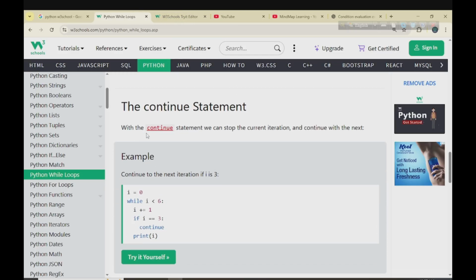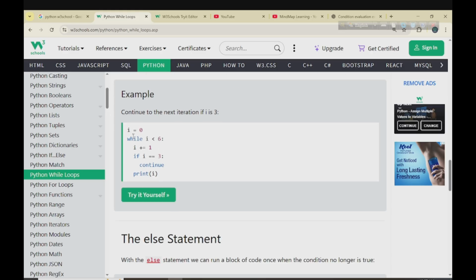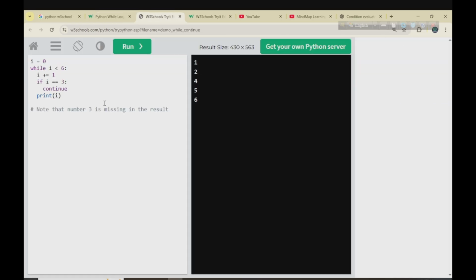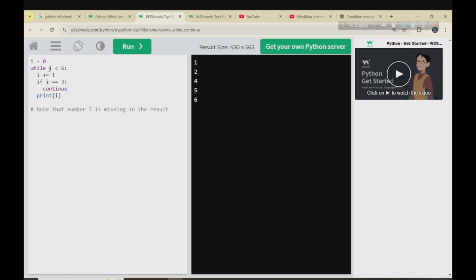The continue statement: with the continue statement, we can stop the current iteration and continue with the next. Continue to the next iteration if i equals 3. i equals 0, while i is less than 6. Let's see what happens: while i is less than 6, i equals i plus 1.